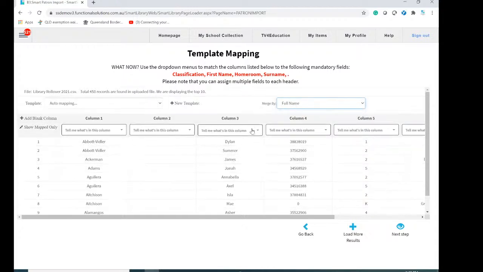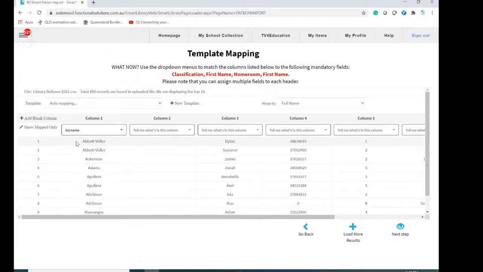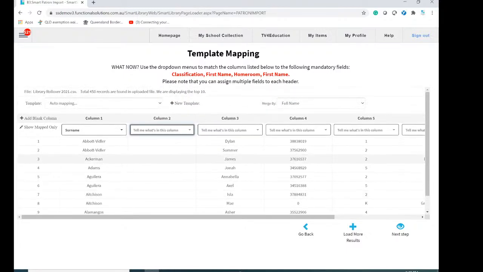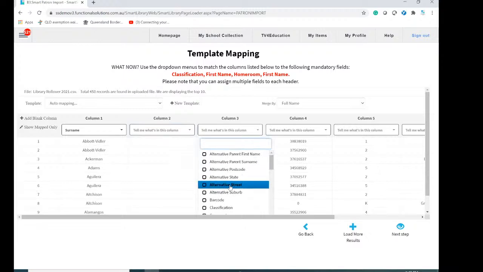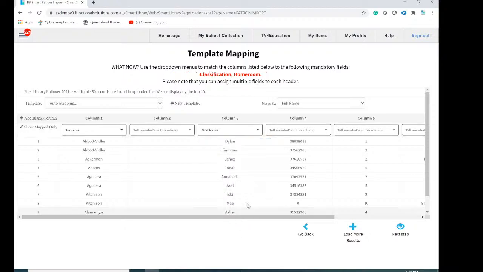Then you have to identify all the fields here. Let's go to column 1. Column 1 is the surname, so you need to tell it that it is the surname. Let's go down to S and choose surname. That's it. Column 1 is now the surname. It says, tell me about column 2. Well, I don't know what it is and I'm not really interested in it, so just leave it. Tell me about column 3. Column 3 is the first name, so let's go down here to first name.